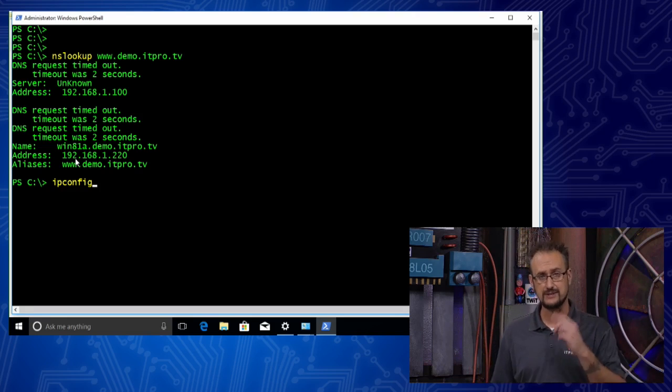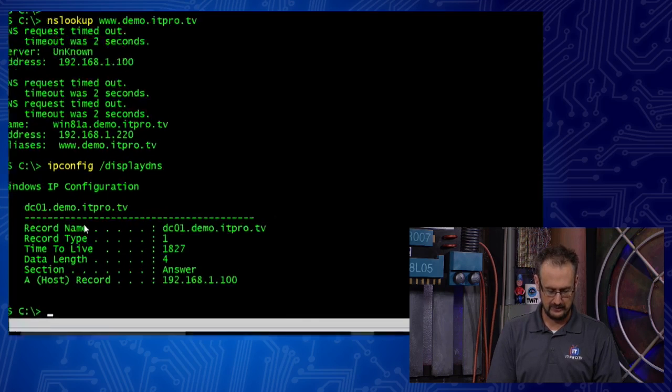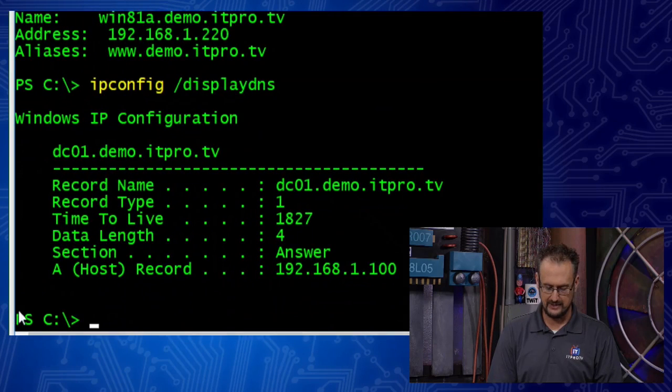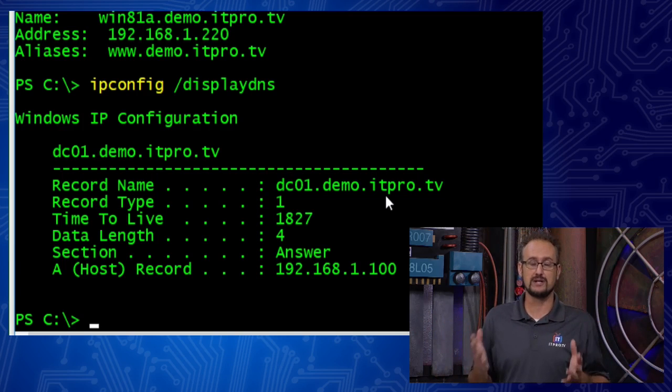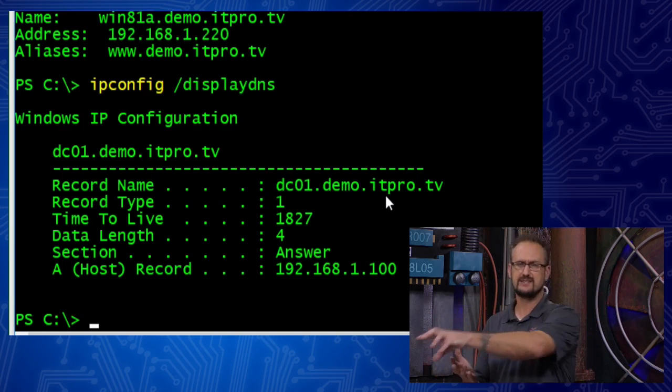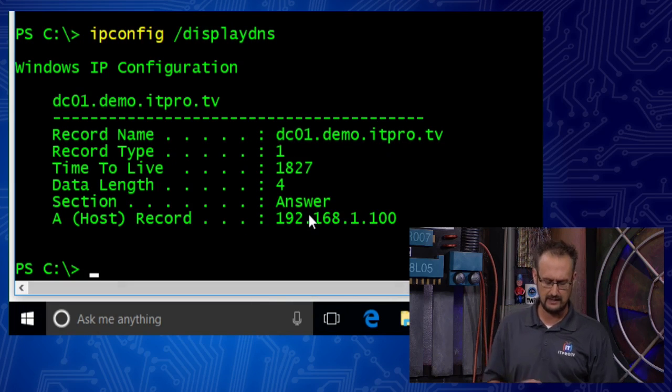All right, one of the things it can do is display that resolver cache. So if I did an ipconfig /displaydns. Well, didn't we just ask for a domain name? Remember I told you my computer has to find the domain controller? I don't know where the domain controller is, right? So DNS says, yeah, here's your domain controller. You can find it right here, and you can find it at this IP address.